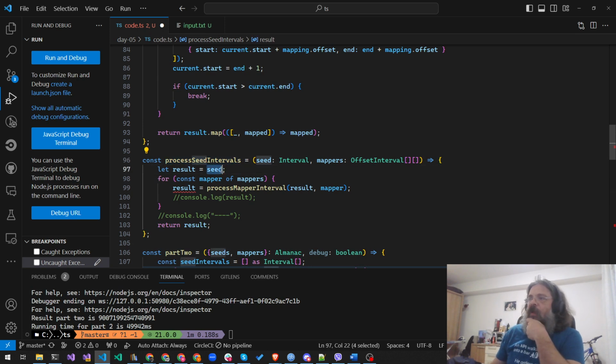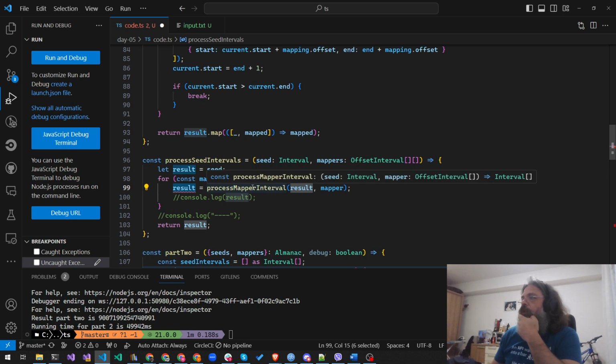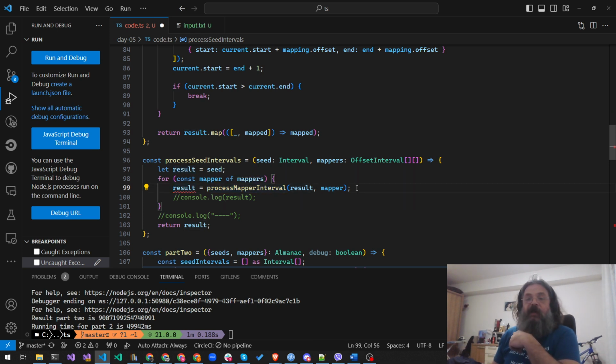So we take a seed and then we return an array of intervals, because this will say that it returns an array of intervals, because we might happen that we break down our interval into two different intervals. And now for each of them, we will need to process. So something like this now.